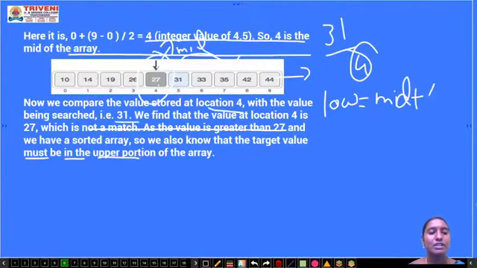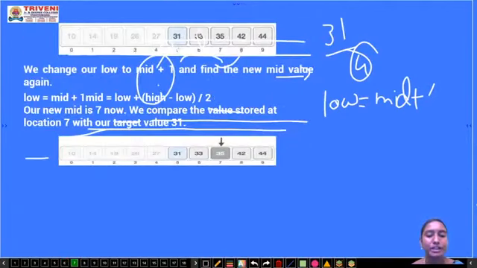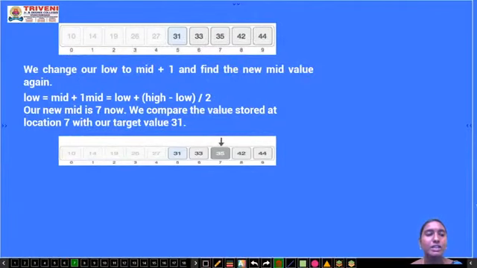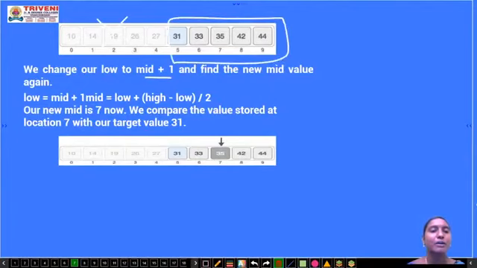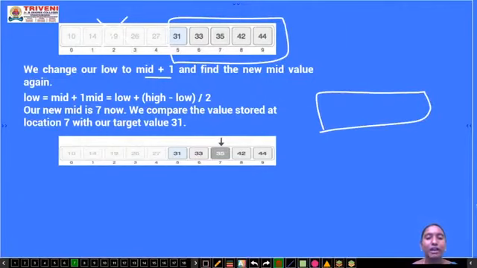The searched value is 31. We find that the value at location 4 is 27. It is not a match, and it is greater than 27, so the target is in the upper portion of the sorted array. Here we change low to mid plus 1. Then this part will be deleted from the list and only this part needs to be checked: 31, 33, 35, 42, 44. So again it will be divided into two parts.